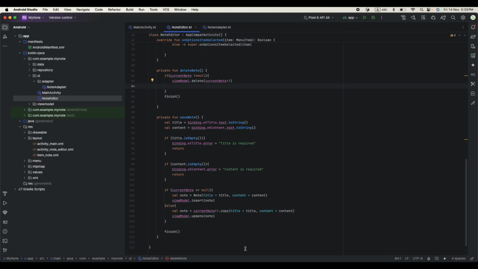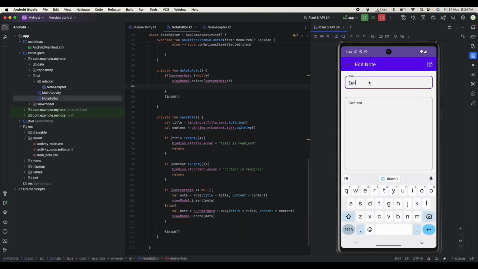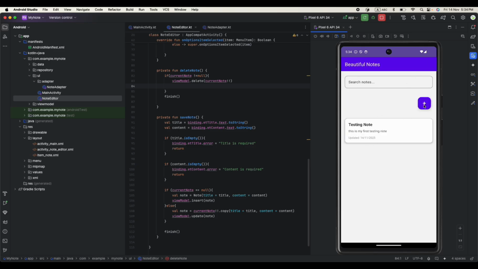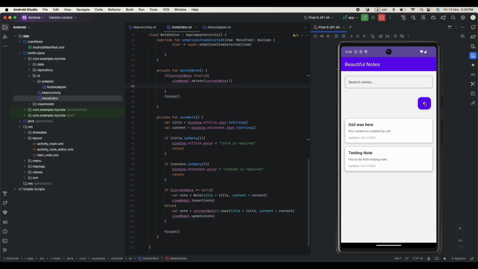Alright, seems like everything is completed. We just need to run our application to test everything works fine. Okay, let's add some node. We put some title, testing node. This is my first testing node. Click save, and our node is here. We create another one, Ozil was here. This content is created by Ozil.